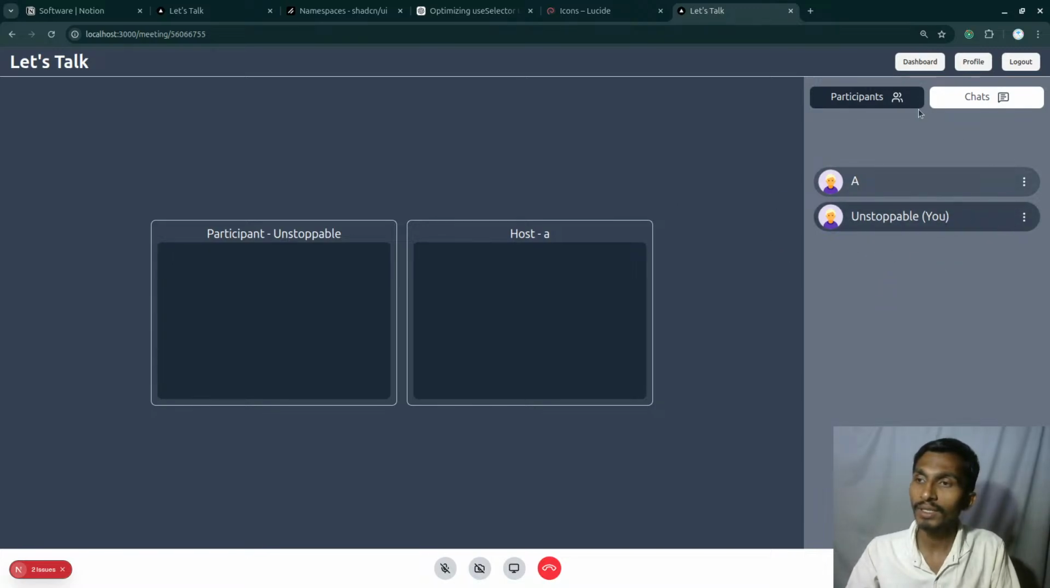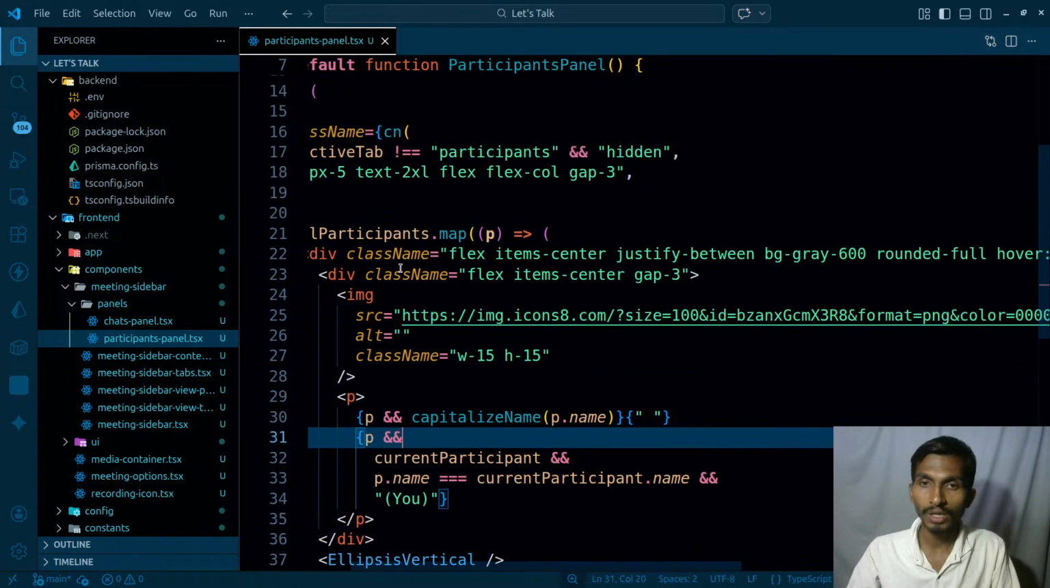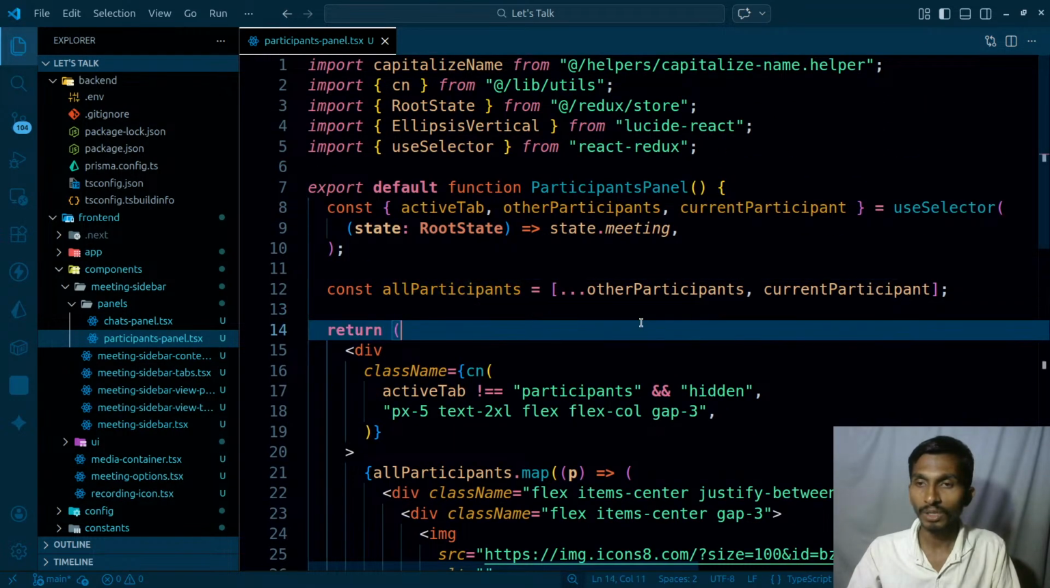Another thing is that I can even sort it, and if you are the host, you should be at the top. So ultimately it can be sorted from here on. I'm getting all the participants, and what can I actually do once I have this?